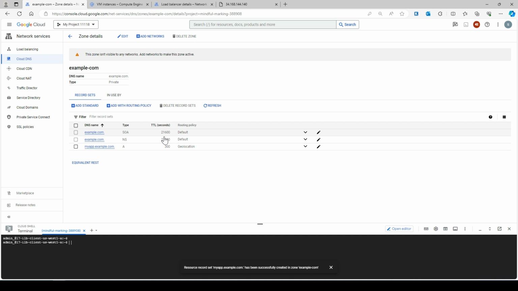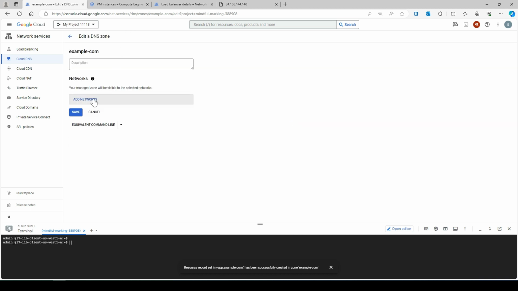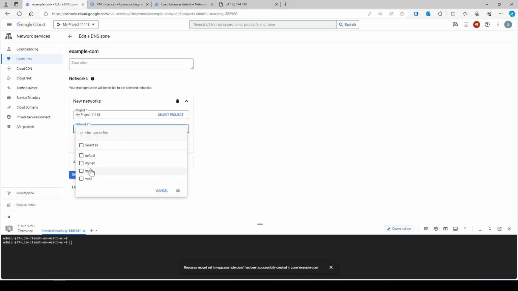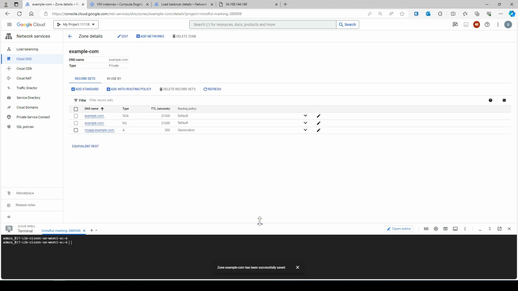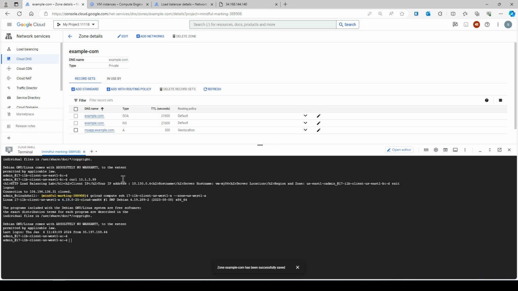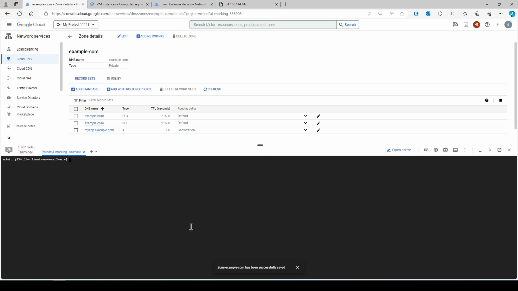Okay, so now this zone, I think you need to apply to your network as well. So this is my network, my VPC. Just save it. All right, so done, right? So my DNS record now is in place.